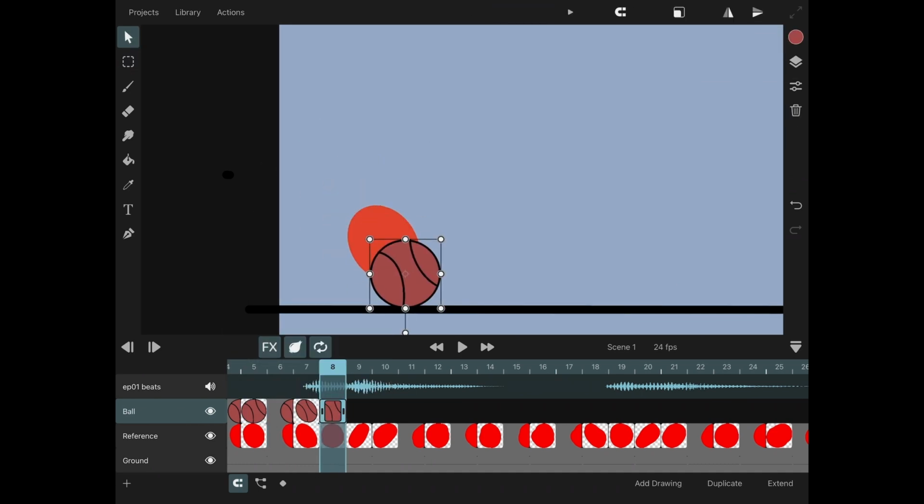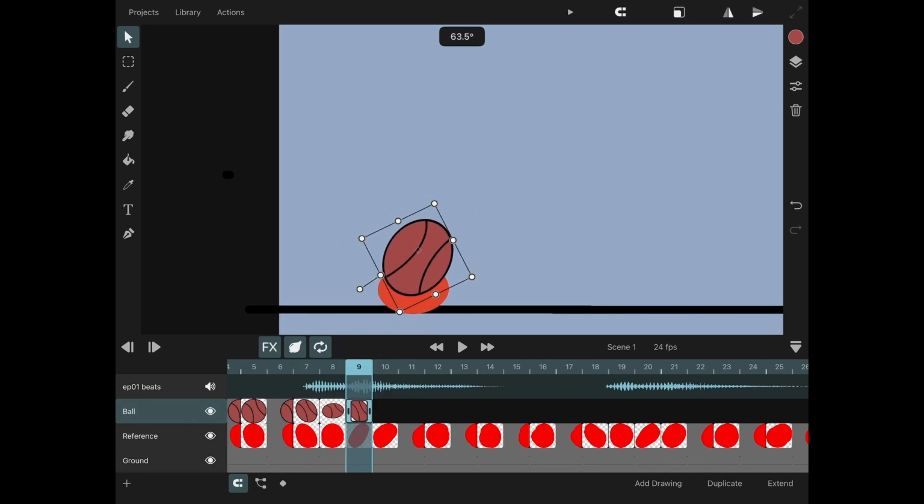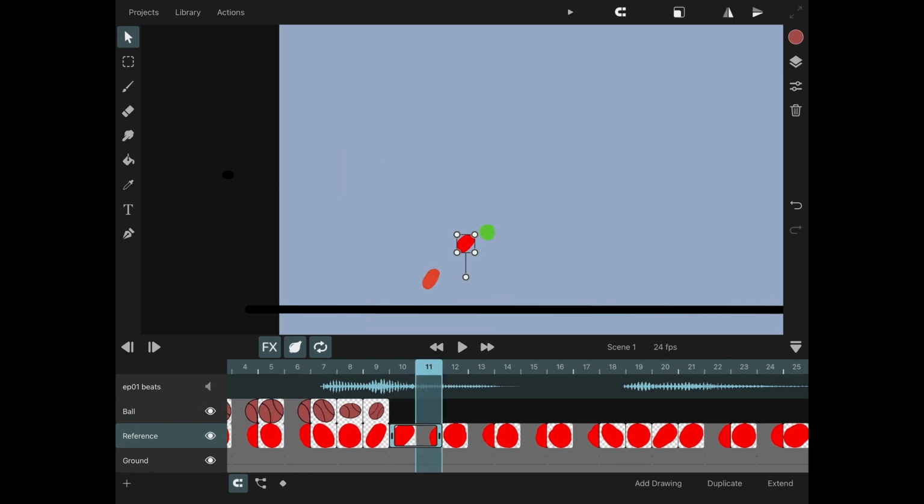So as the ball gets closer to the ground, it just stretches a bit, and then it hits the ground and then squashes and then bounces back, and that frame again, the bounce frame has to be a bit stretched before it settles back into its own shape in midair.